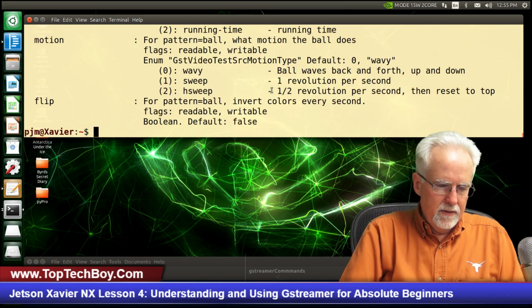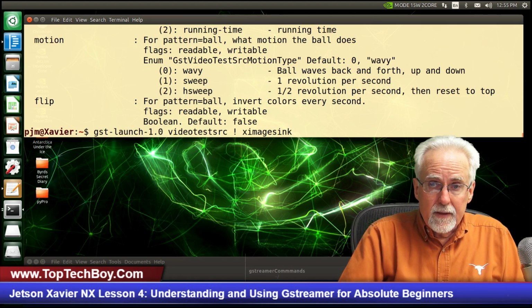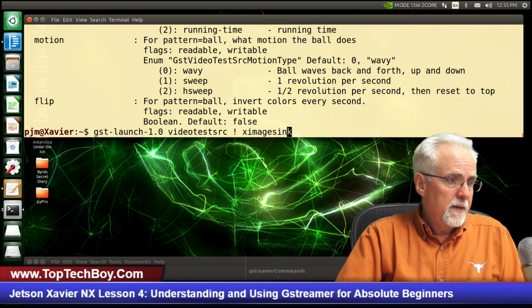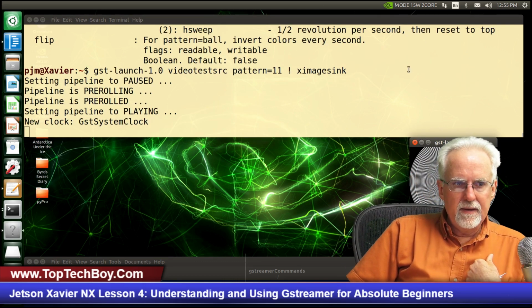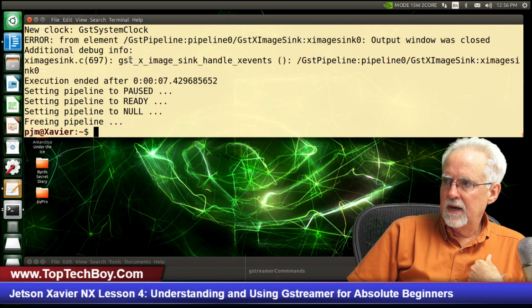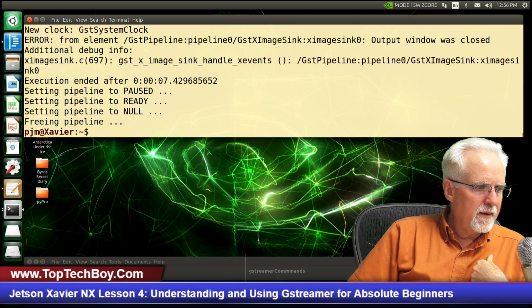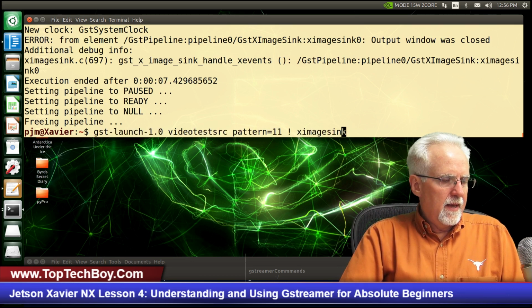So we are going to come here, and it is a property. So how do we set that? We set the parameters here. Space pattern equals, I do believe I said 11. Okay, look at that. We got that circular test pattern by setting our parameters. Let's go back now and set our pattern back to 0.